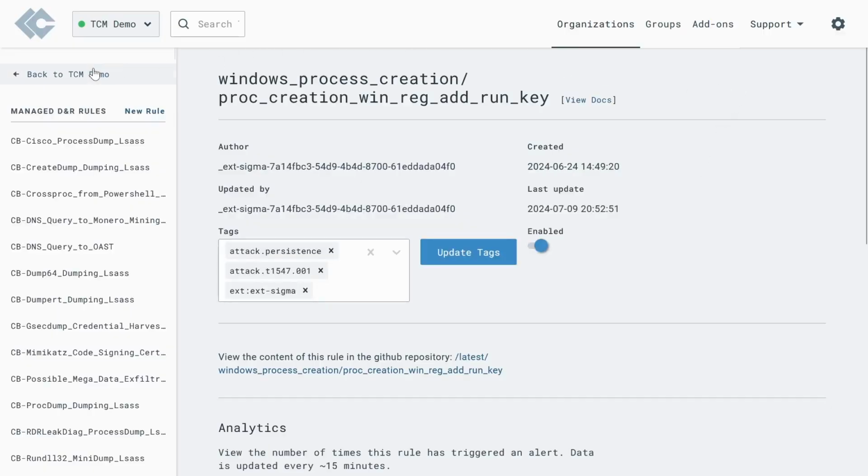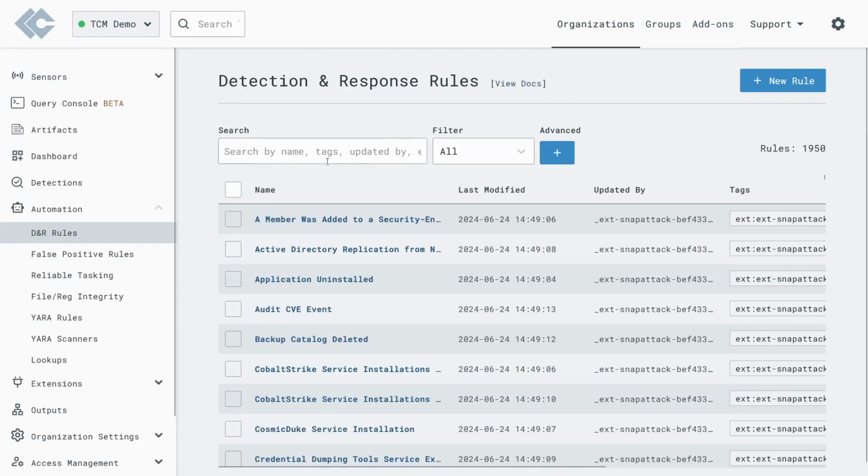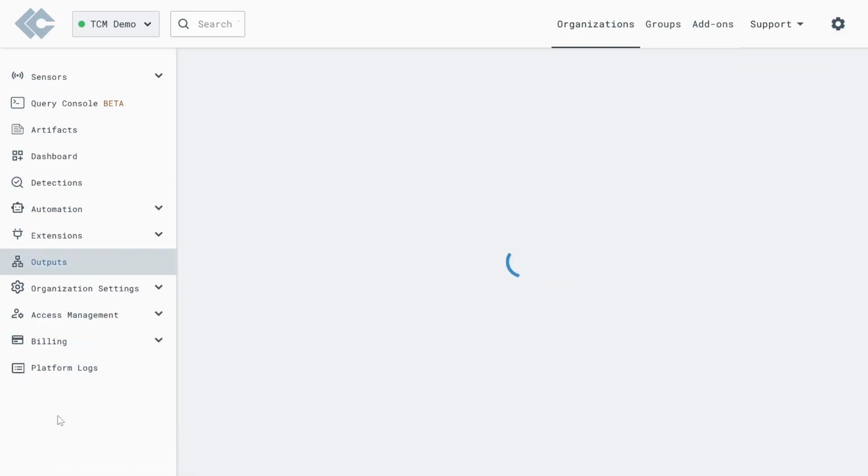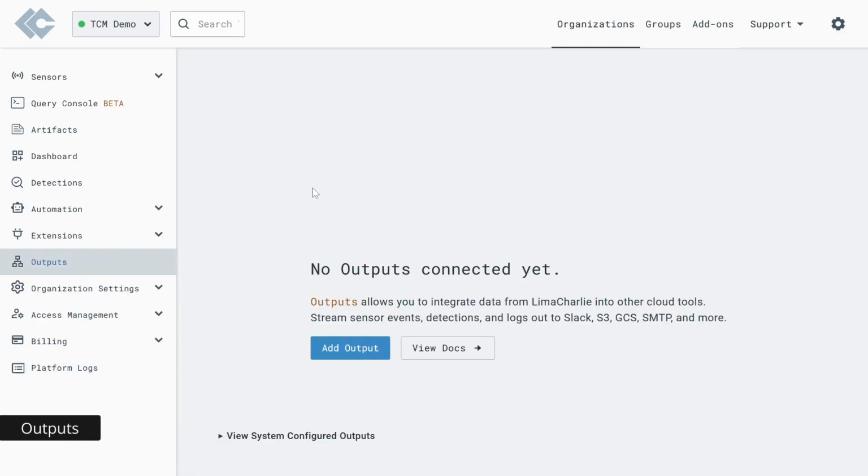Okay, let's head back to our demo client. And if we click on Outputs here in the navigation, this is where we can create some automated workflows in order to integrate the data and analysis, so things like events and detections, from LimaCharlie into other tools, which is quite common in the SOC. And so we might configure our EDR to pipe any critical or high alerts into a Slack channel, for example, so analysts can get real-time notifications when things need immediate attention. Or we can also configure things like email notifications as well.